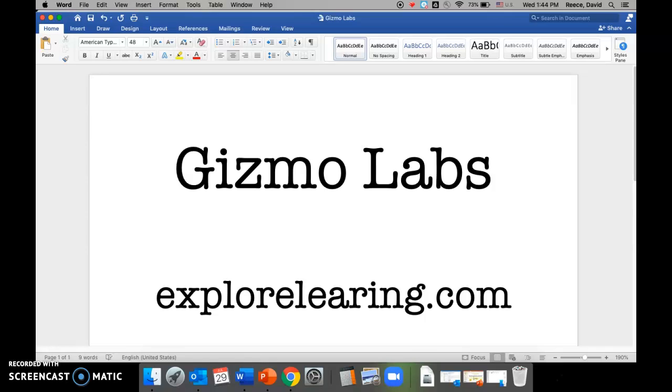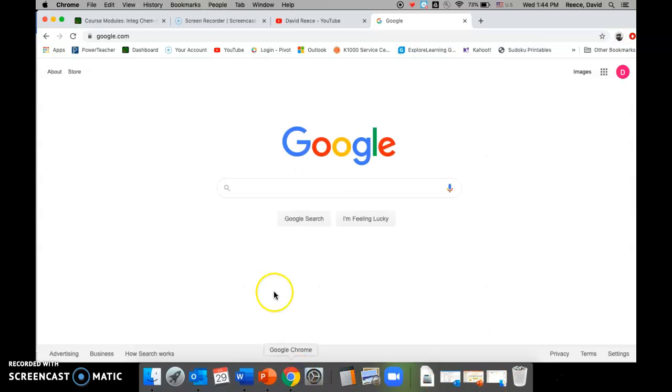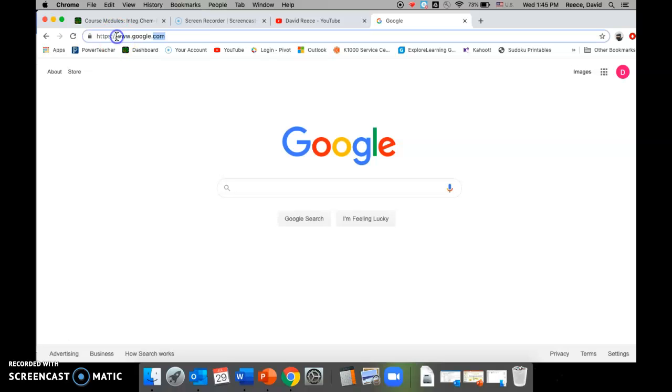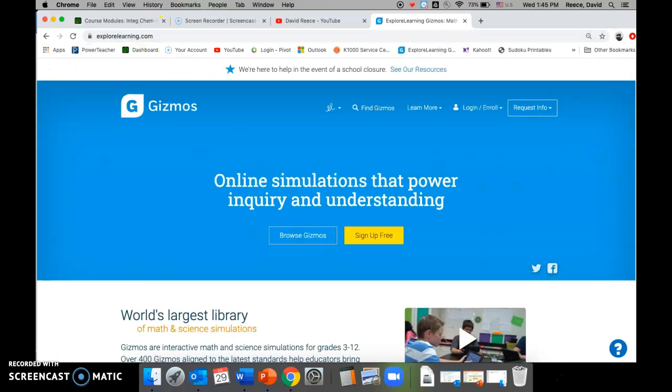Okay, in order to access Gizmo Labs, we have to go to explorelearning.com. So what I would like you to do is now open up another window in your browser. In my case, I'm simply going to open another window here at Google, and I am simply going to type in explorelearning.com. And that is going to take me to this web page right here. This is where we are going to start and get you enrolled into Gizmos.